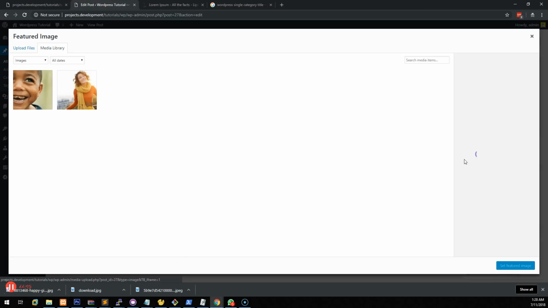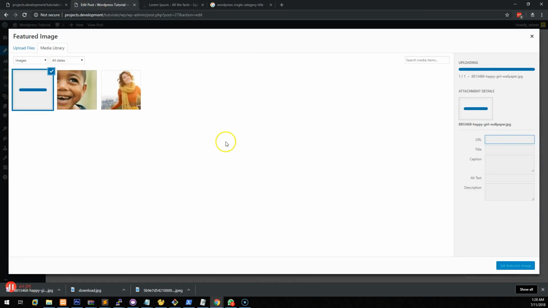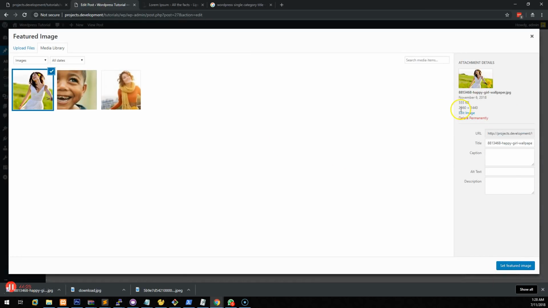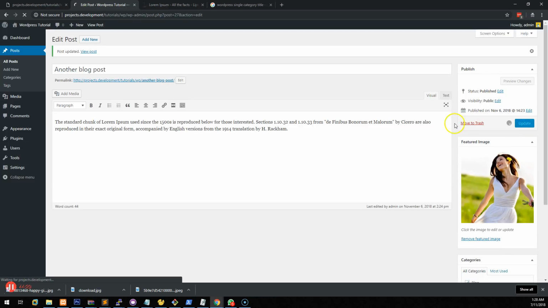And we will assign this image of this lady. It's 2560 by 1440, so it's huge. We'll set it as a featured image and update it. Now that we've uploaded this image after making the settings for the new image sizes, it will automatically create them. If you already have existing images, you want to download a plugin called Force Regenerate Thumbnails, and then regenerate the thumbnails, and it will create all those new image sizes.